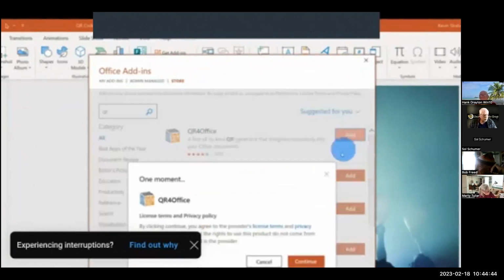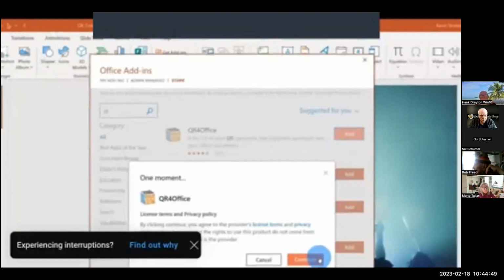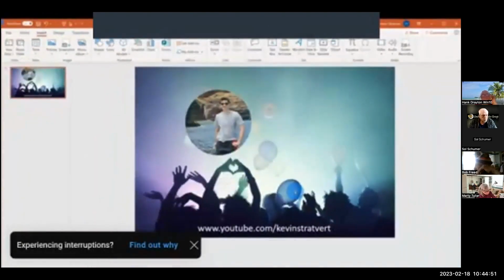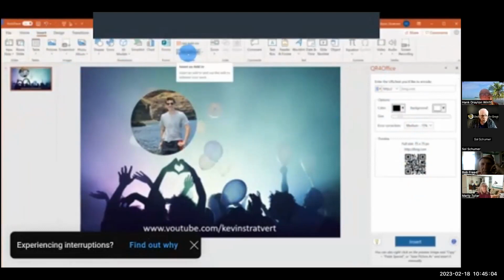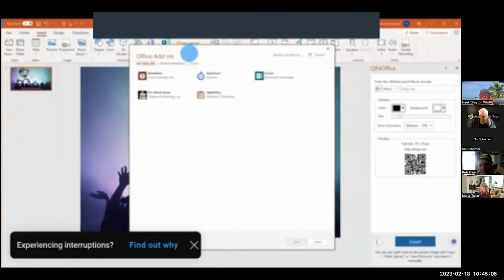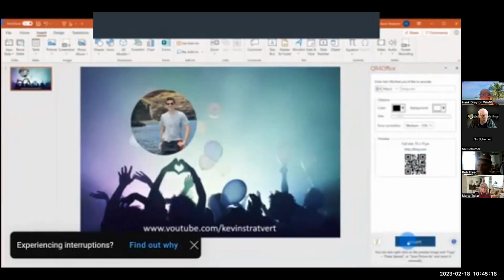It's going to ask me to agree to the license terms and the privacy policy. Seems reasonable to me. Let's click on continue. Once I click on continue, QR for Office pops up over on the right hand side. Now let's say I didn't yet have it open. What I could do is, once again, go up to insert and then click on my add-ins. This pulls up all of my Office add-ins, and you'll see here that I have a new add-in called QR for Office. If I click on that and then click on add, that too will open up this pane on the side.